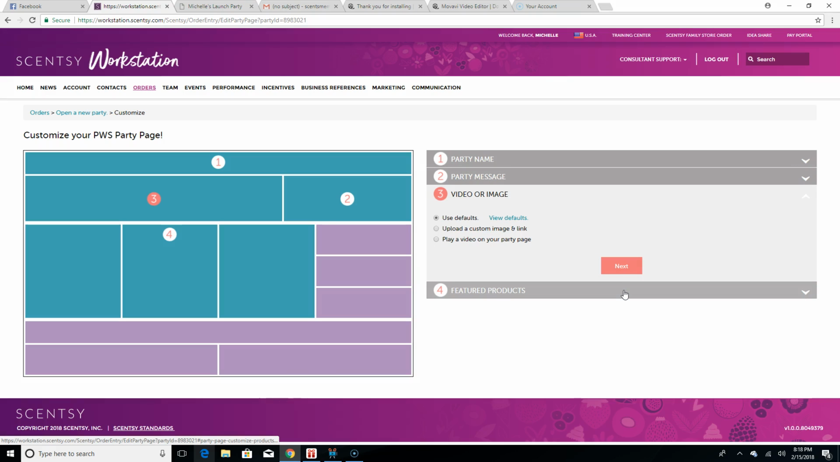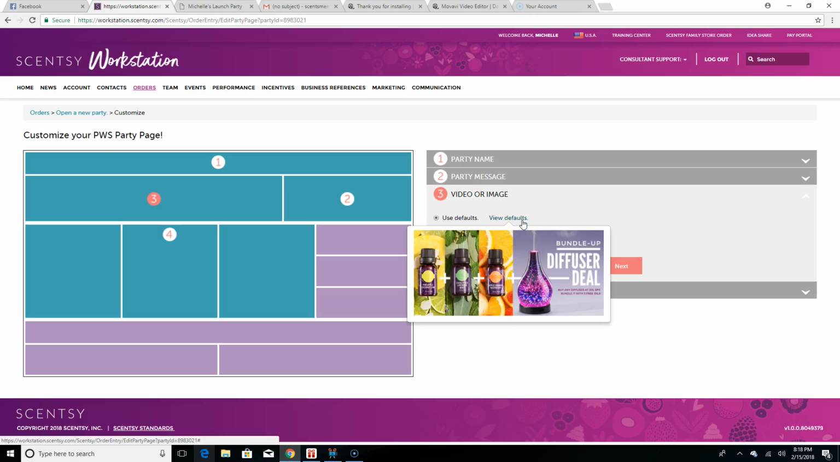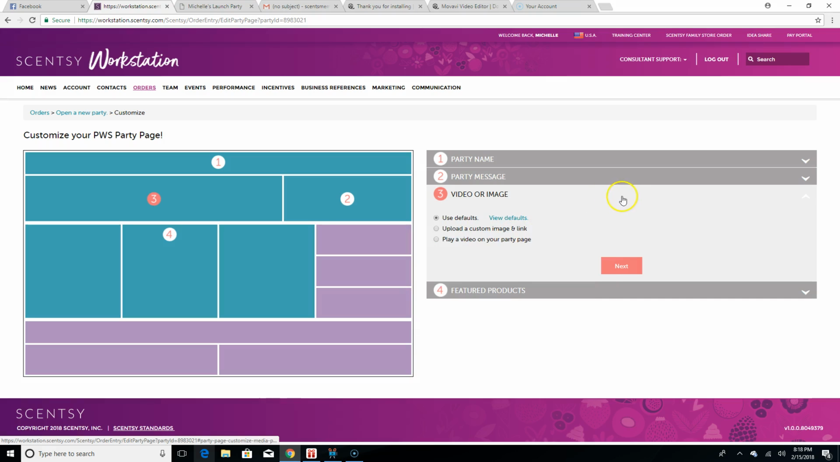Clicking next. So here you do have some more customizable options. We're going to use the default image, which is right now the diffuser deal, which is, by the way, a great deal. Doesn't come around very often. But you can upload an image, you can upload a link, you can do a video, which is kind of cool, and upload that here. But we're going to go ahead and leave those defaults.